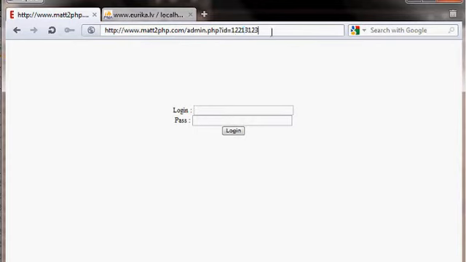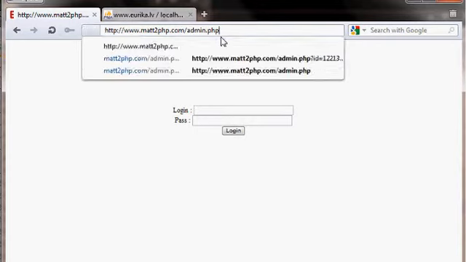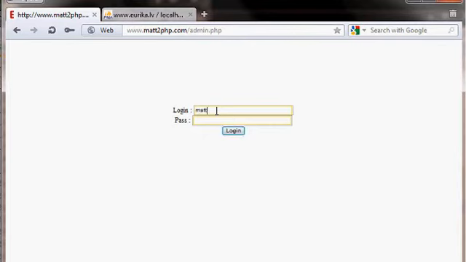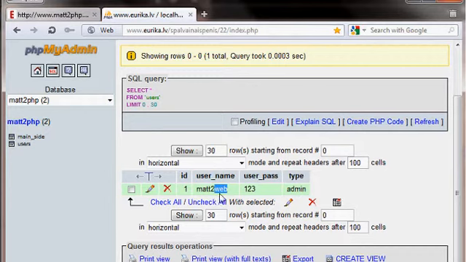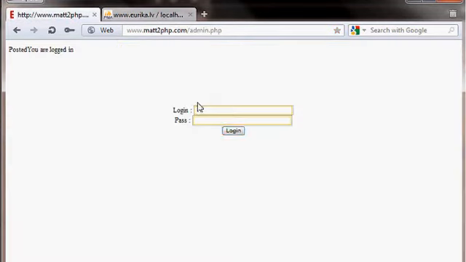We don't have anything to show here. Alright, something is wrong. I forgot to tell you that it was matt2php, not matt. I just wrote the wrong username. So anyway, this is the right username, and we copy it inside here, and the password was 123. We log in and we are logged in.